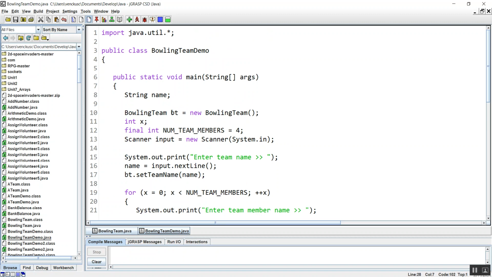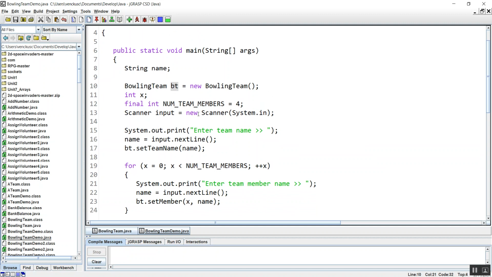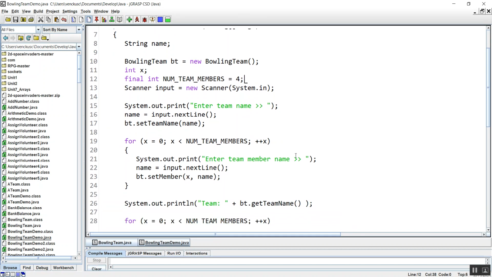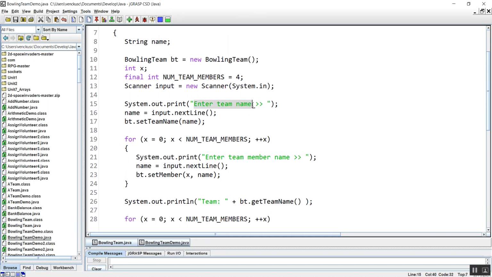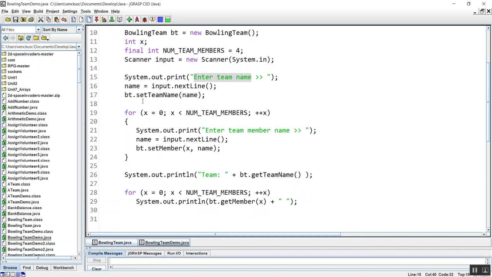And we created our bowling team instance with BT. And we use the constant for the number of members. In this case, it was 4. Again, we can do whatever we want. We asked the user for a team name. We stored that. We set that team name there. And then we just loop through and then enter the users.